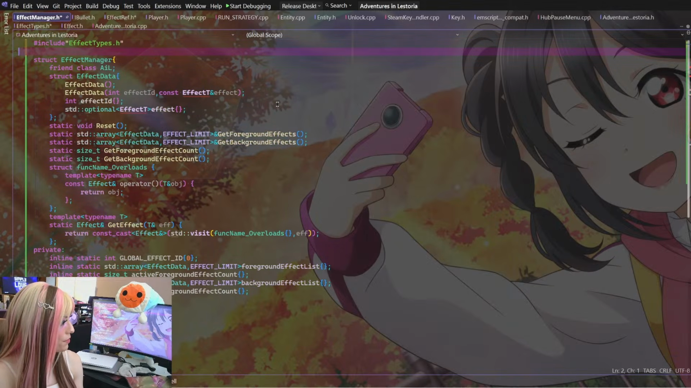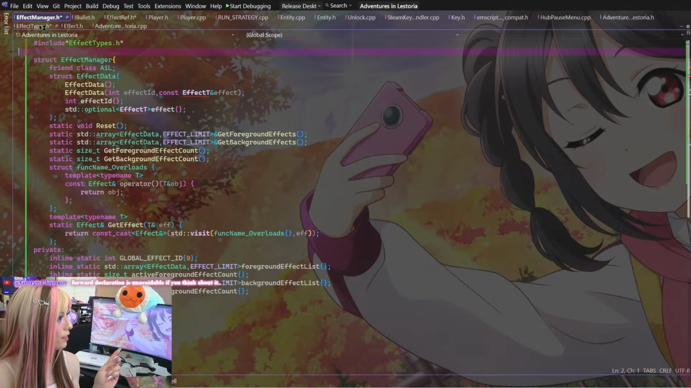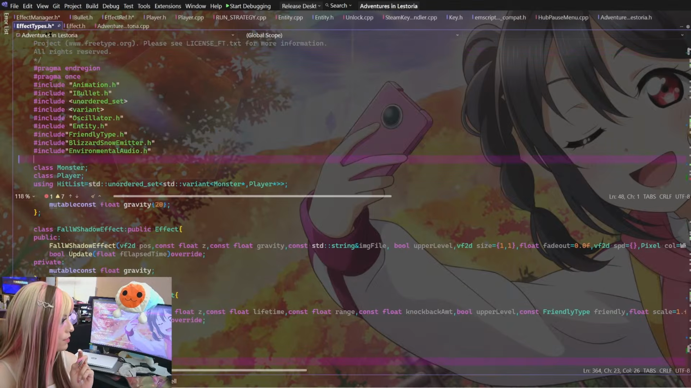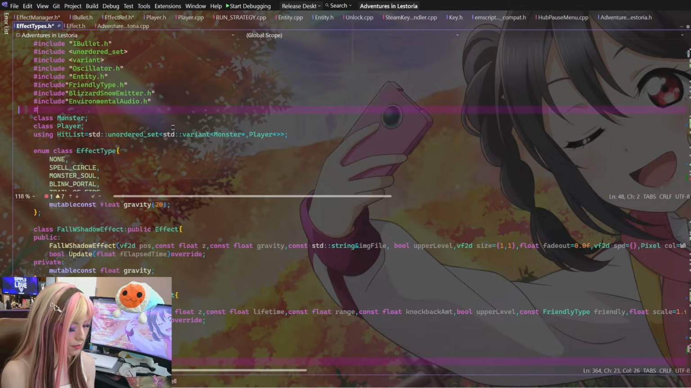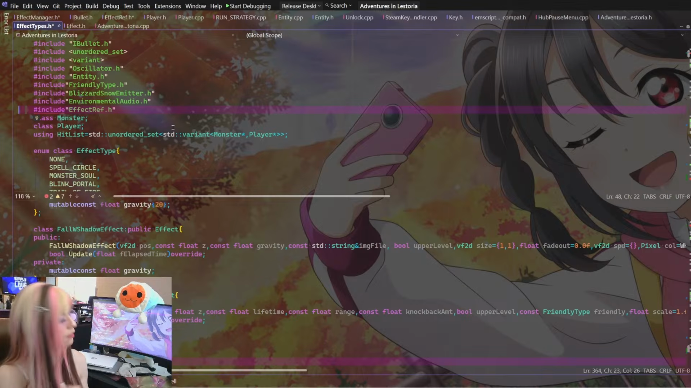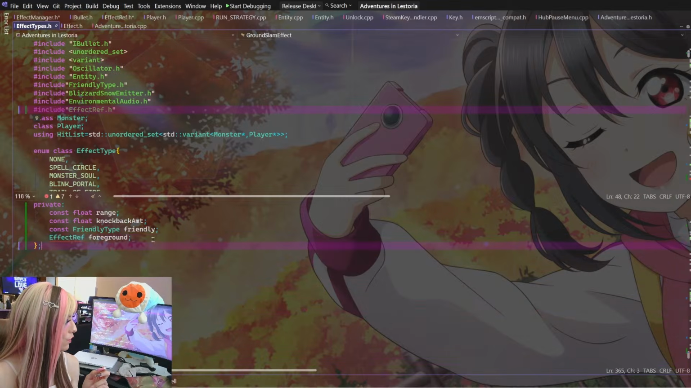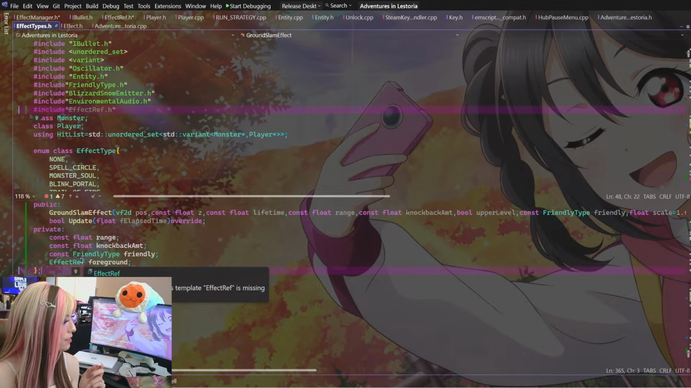Let's see what else. Are we good? And then effect types includes effect ref, which will fix that part, right? So then yes, this needs to include effect ref. So effect types includes effect ref, which should resolve this.